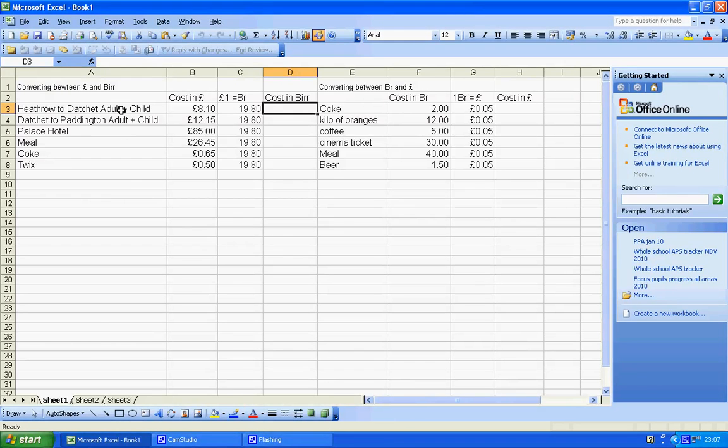This is the spreadsheet you're working from. In the first column, we have the items that you may pay for in England, how much they cost in pounds, what the exchange rate is for pounds and birr, and what the final cost would be in birr. And this on the other side is the items you may pay for in Ethiopia, how much they cost in Ethiopia, and exchange rate with birr and pounds.